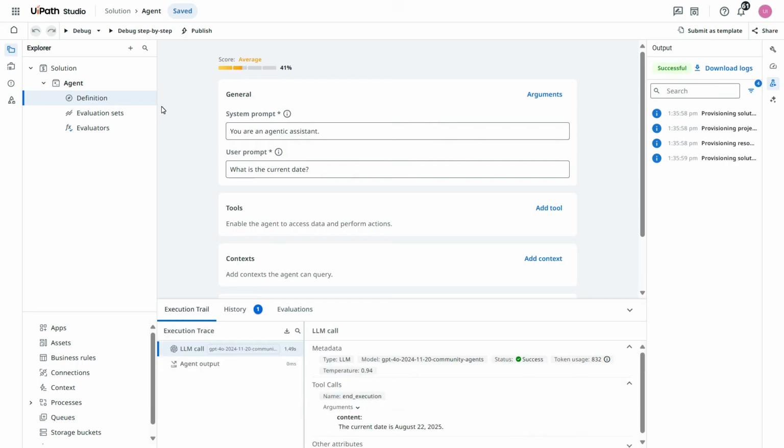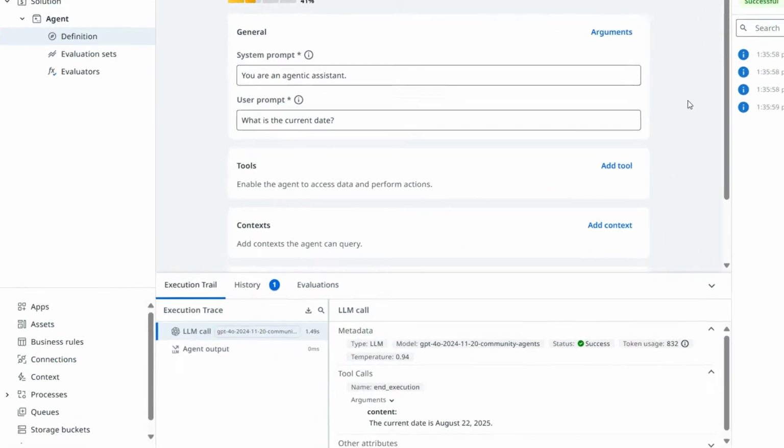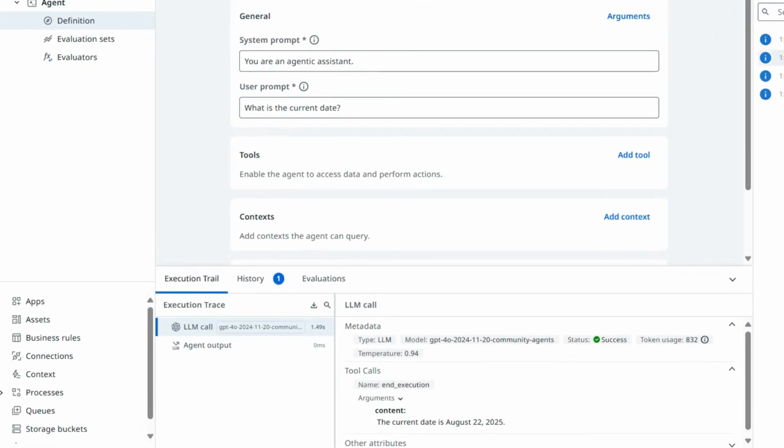Okay, it seems when I pressed F5 on my keyboard, it just started debugging. F5 debugs the project. Now you see here the logs. You can download the logs, and from here the execution trail. You can see the execution trace. You can download these details in JSON format. You see the LLM call. It is using GPT-4o, this version, community agent.